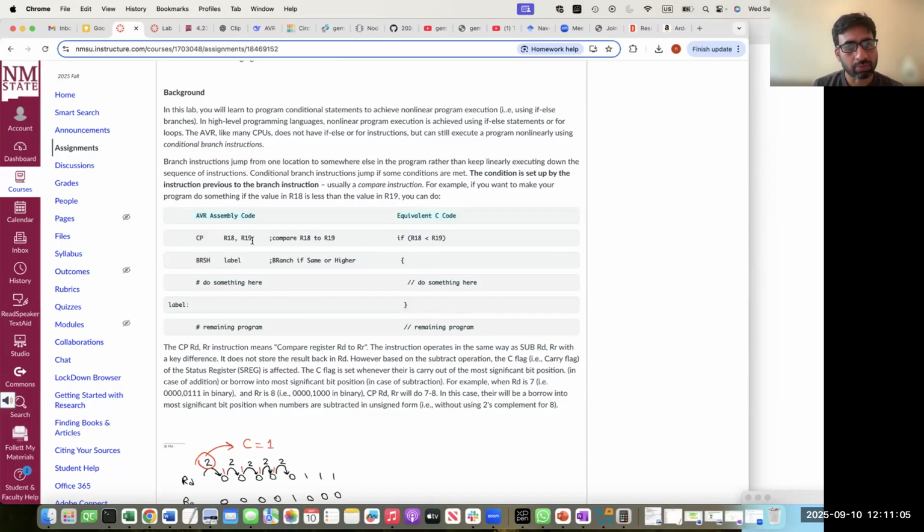After comparison, we use another instruction, branch if same or higher. Here we are basically saying: branch to this label if the value of register R18 is same or higher than the value of register R19. How this branch instruction works in detail, I have explained here. Please read this text. I cannot go through it in the video.